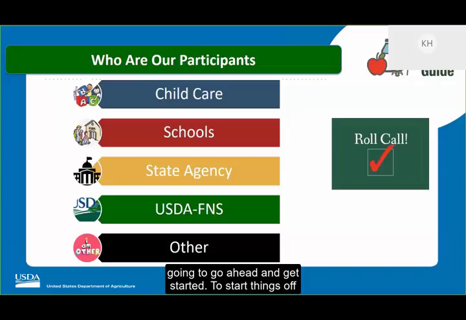To start things off, let's do a quick poll. We would like to know who we have in the audience. Please select the answer that best describes where you work. Is it childcare, schools, or are you with a state agency office? Do you work with FNS at a regional or national office? And if none of these options fit you, then select Other. Results, please.